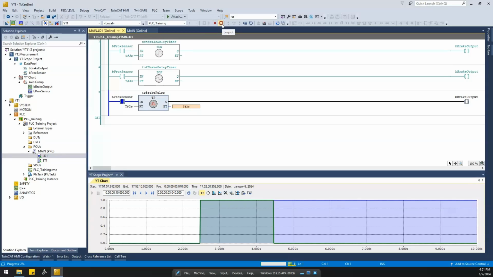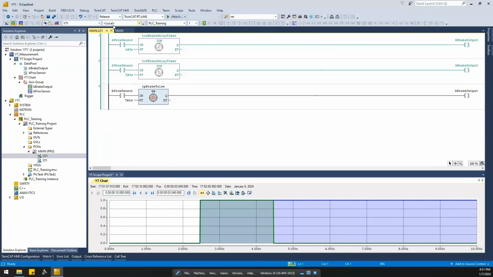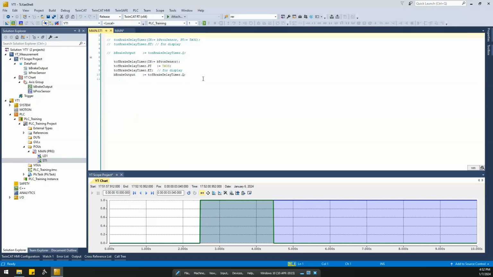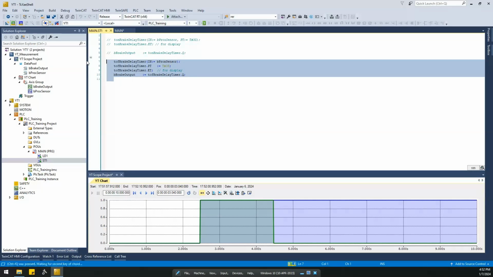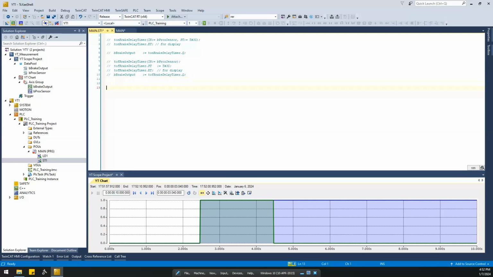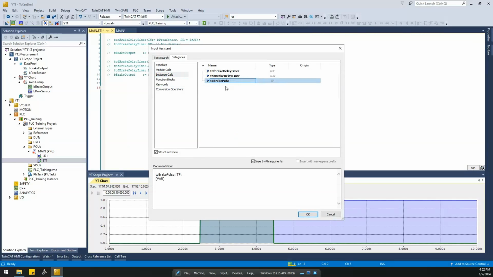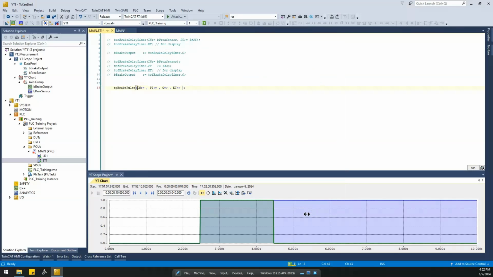Let's do the same thing in structured text. So I'm going to log out, go to main, comment the ladder out, get back to our structured text. Let's comment this section out and start here with the TP implementation. I'm going to hit F2, go to instance calls, and there's my instance of TP. And there we have it.